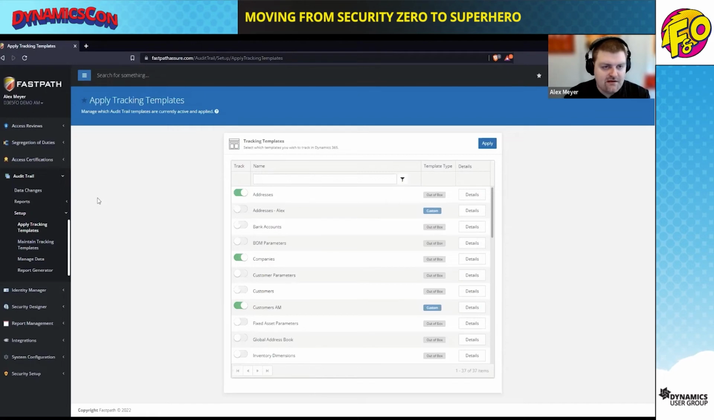These tracking templates are used to determine which tables and fields you'd like to capture. We have about 27 different templates out of the box that you can take, built around where our auditors went in and said, here's where we see customers wanting to capture changes. And then you can modify these. If you want to create your own tracking templates around any table within the AOT, you can absolutely do that. Table or field, it doesn't matter whether it's out of the box, custom, or third party, you can absolutely do that.